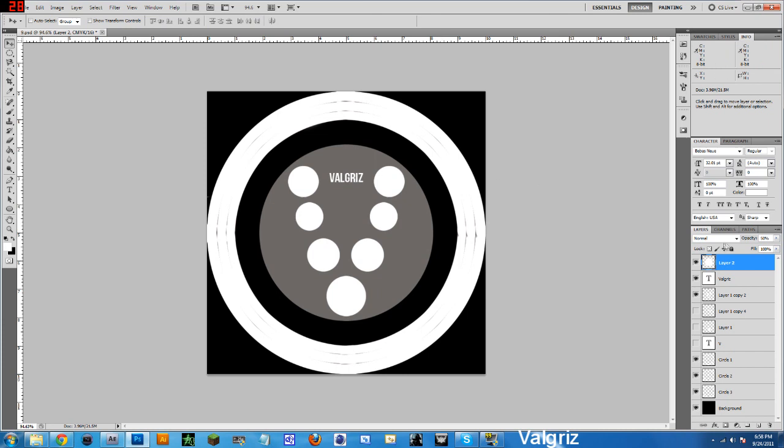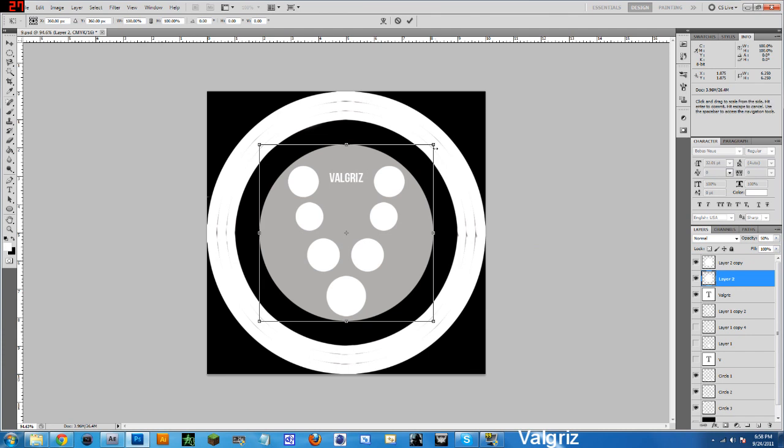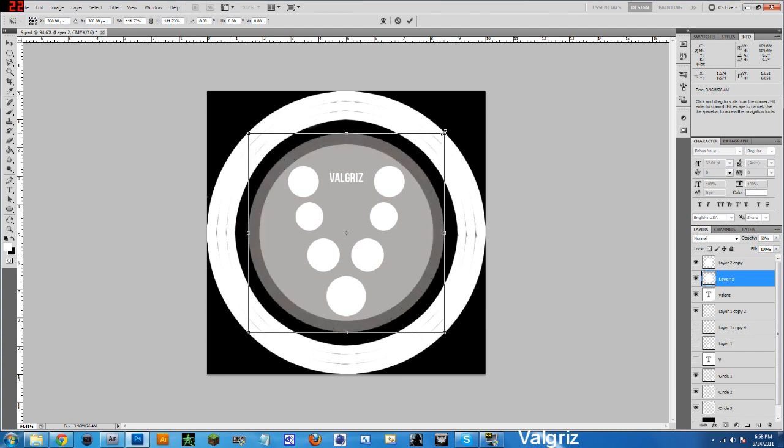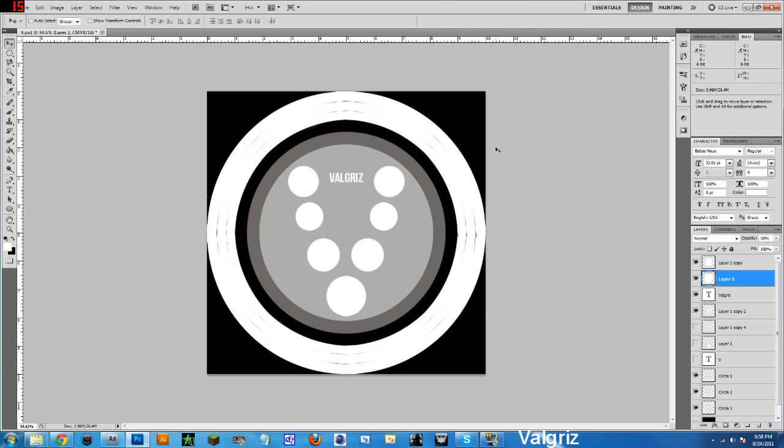Okay. Now, you are going to hit Control J. Okay, on the bottom layer, you're going to hit Control T, and stretch this out a little more. And that's pretty much it. That's the basis for what we're going to be doing today.